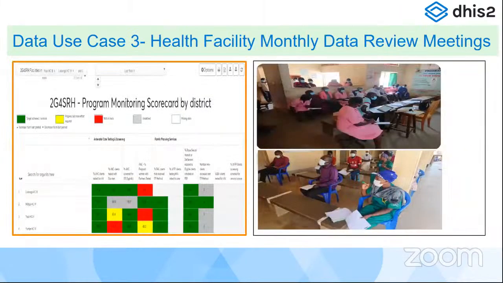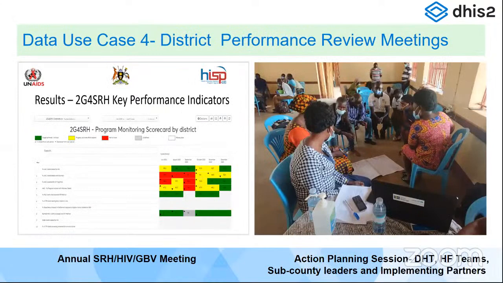Data use case 3: in the whole facility monthly data review meetings, we see the Together for SRH program monitoring scorecard. In the district, we have 4 model facilities implementing the integrated program. Routinely, on a monthly basis, we extract and share this data with the facility teams so that they can have conversations on the least performing indicators, but most importantly, the possible causes and possible solutions on how to better the indicators.